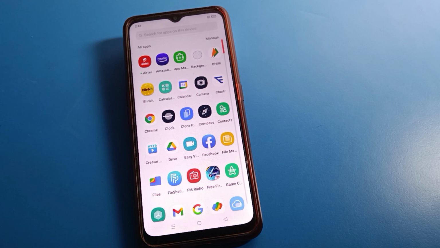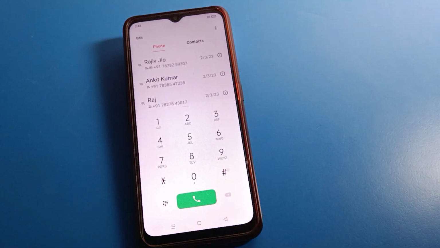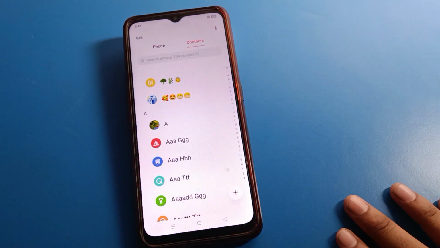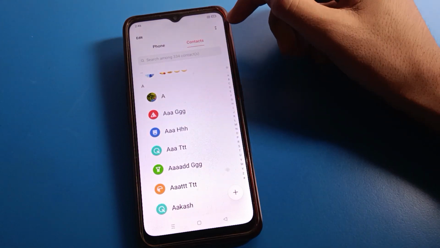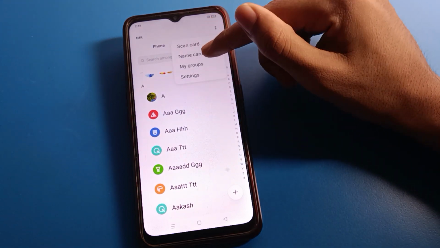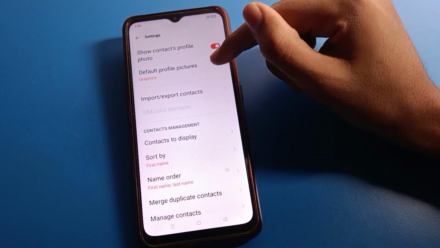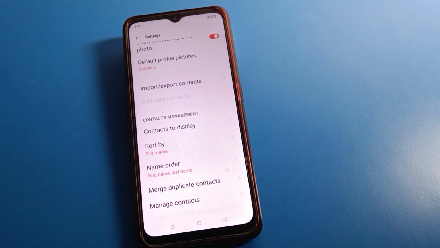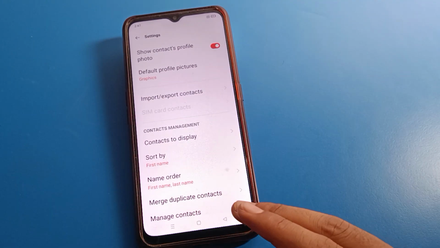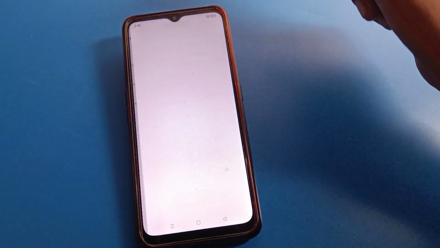Friends, open your phone call settings. After opening phone call settings, friends, click here on contact settings. After that, click here on the two dots, then settings. After that, friends, you can see this type of interface on your Oppo mobile. So friends, go back here and click on your phone, and click here on the two dots, block settings.